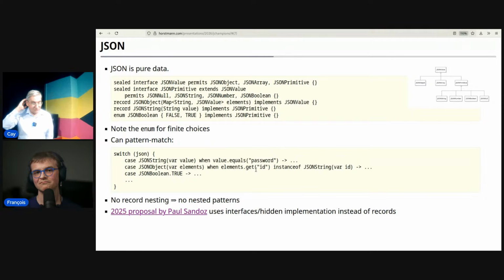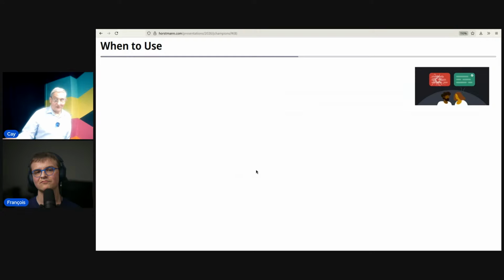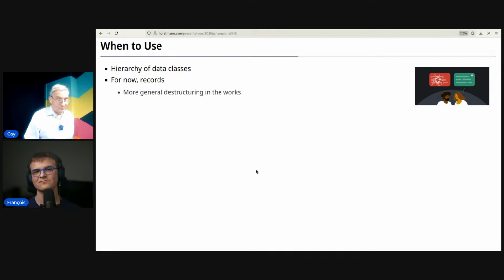So there was a proposal last year to make a JSON library for standard Java, and I have a link in here for it. If you look at it, you'll see that it actually does not use records. It uses very classical OO style programming. And so that's kind of why there are limits to what you can do with it as it exists today. So again, when do we want to use this? If you have a hierarchy of data classes. For now, that means records. But there is more general deconstruction in the works.